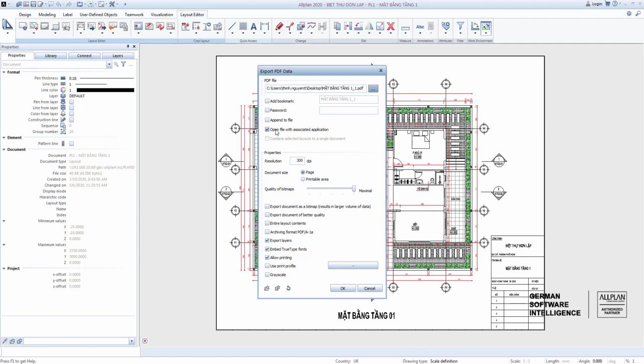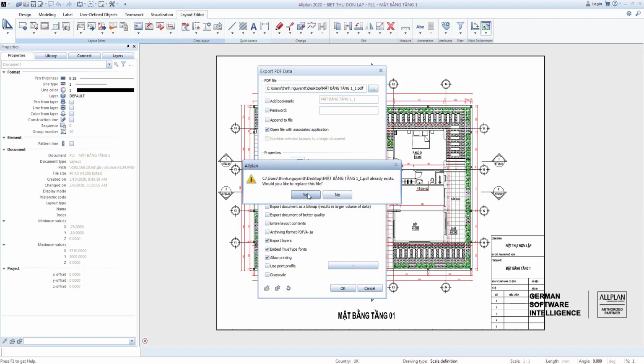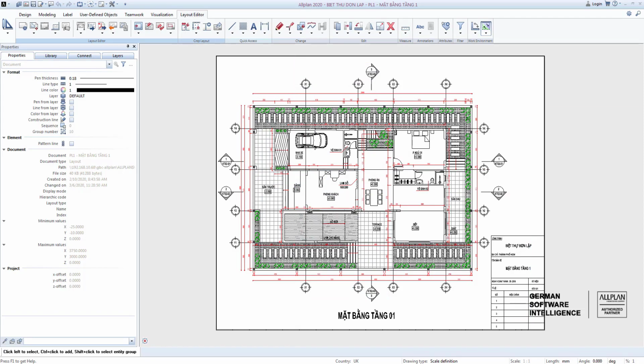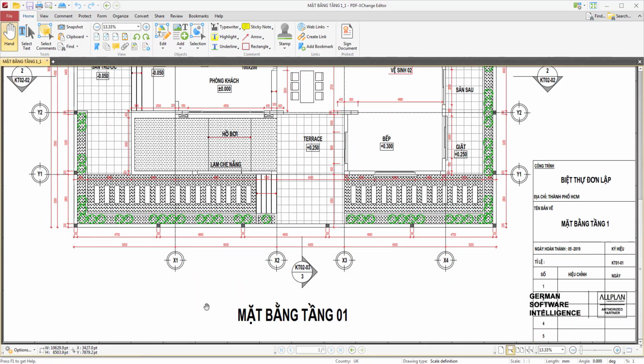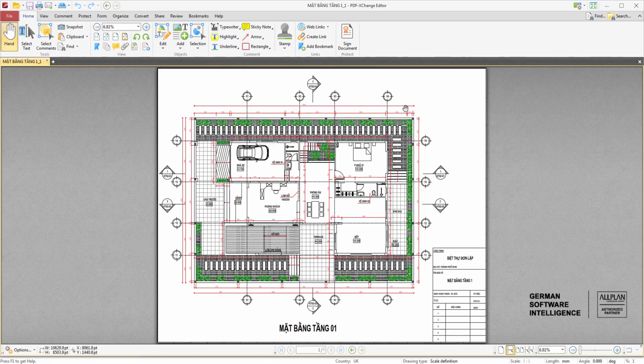After exporting to PDF format, the drawing opens automatically on the screen. Then click OK. The screen shows the ground floor drawing, which includes the drawing frame, drawing name, and ground floor made in Allplan software.